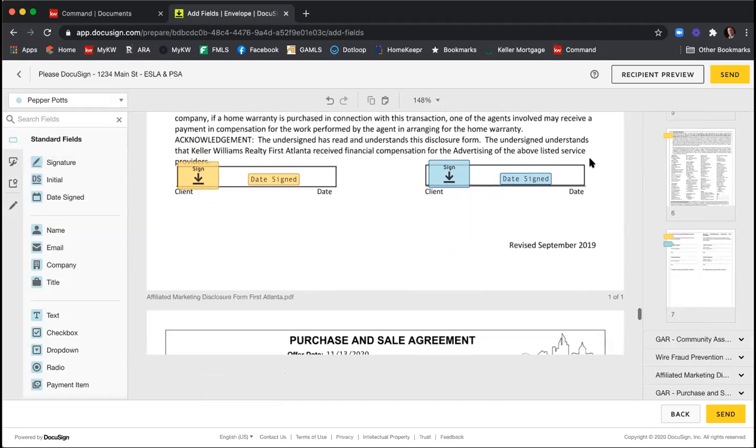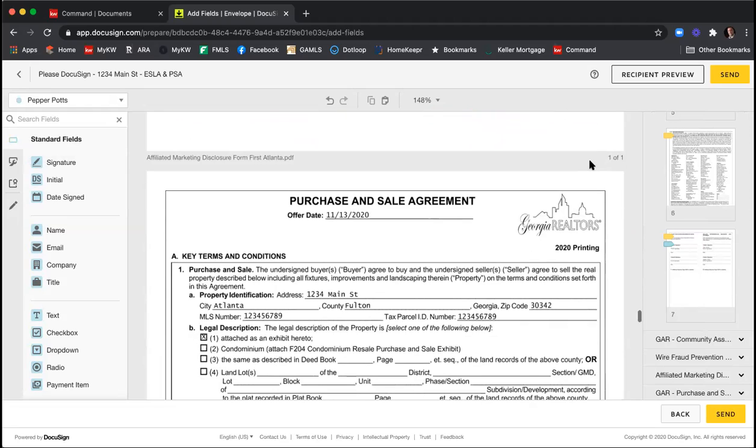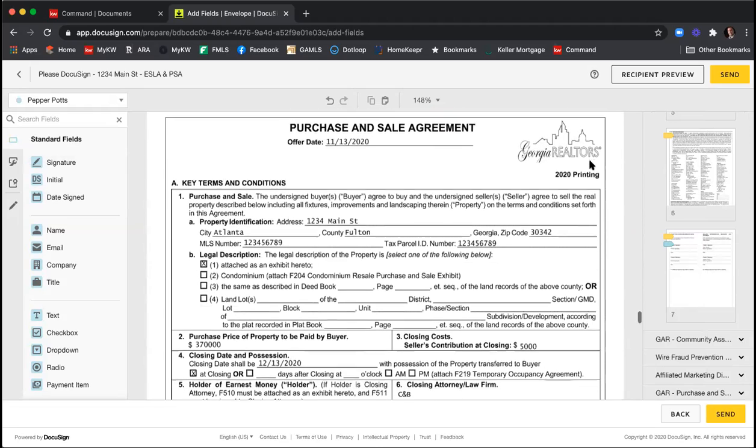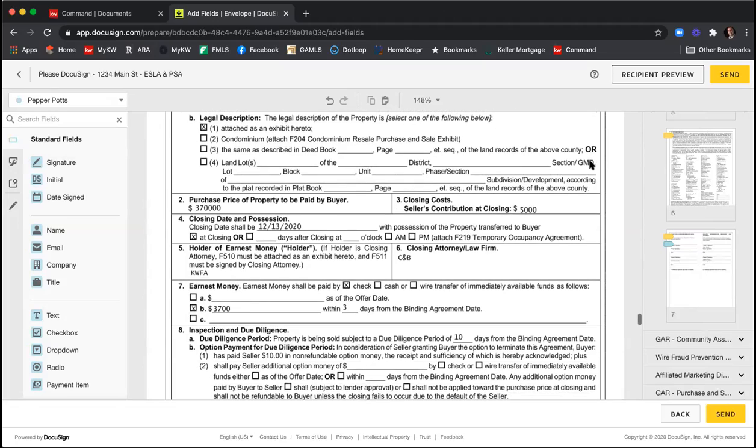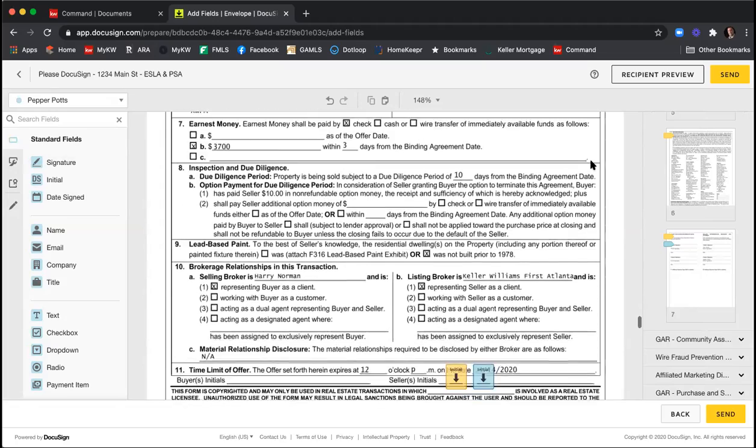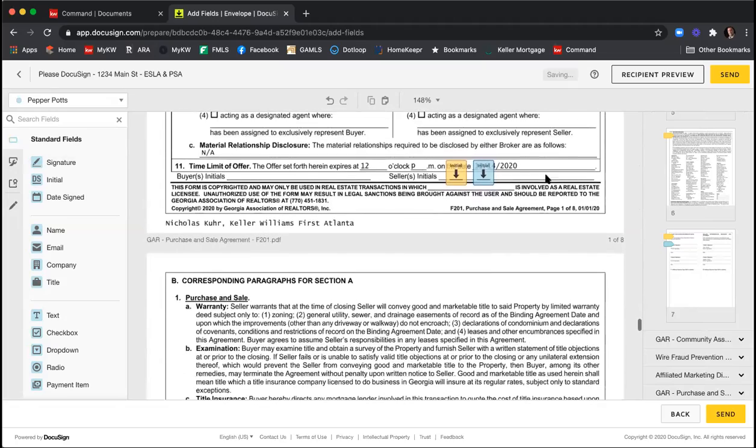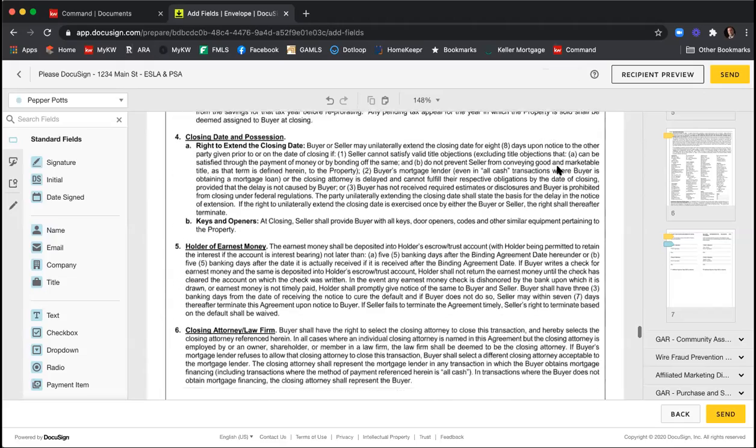So continuing to scroll down, now we have our purchase and sale agreement. Again, we'll want to double check, make sure all this information is correct. Everything looks good to go. Here's our initial fields. Continuing to scroll down.